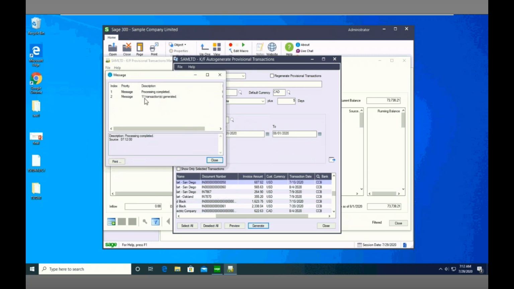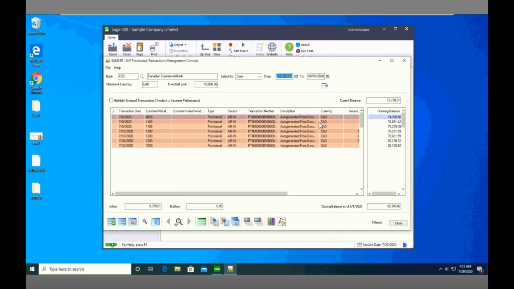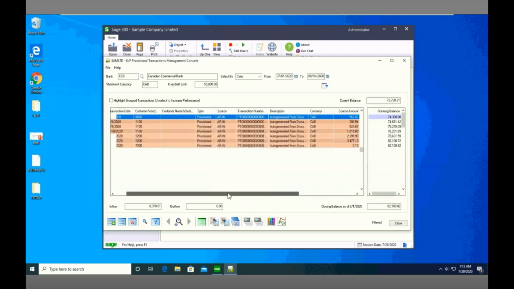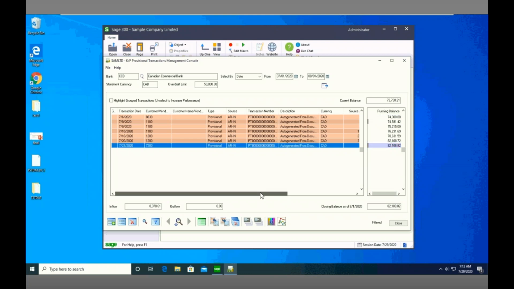You can see that we have 11 provisional transactions generated, and we can see all the transactions that fall within our specified time period. Now, some of our transactions fell outside this time period. And on this right side panel, we can see the running balance of our bank after each provisional transaction.